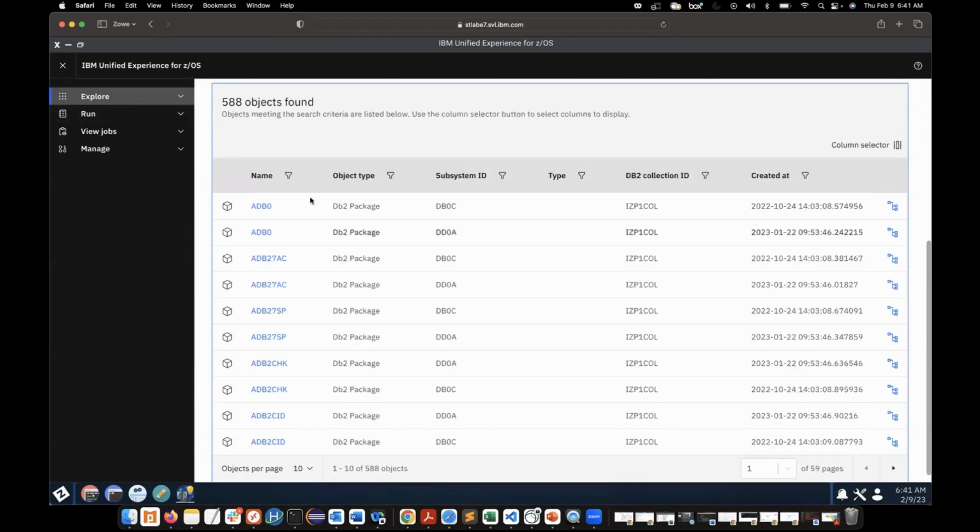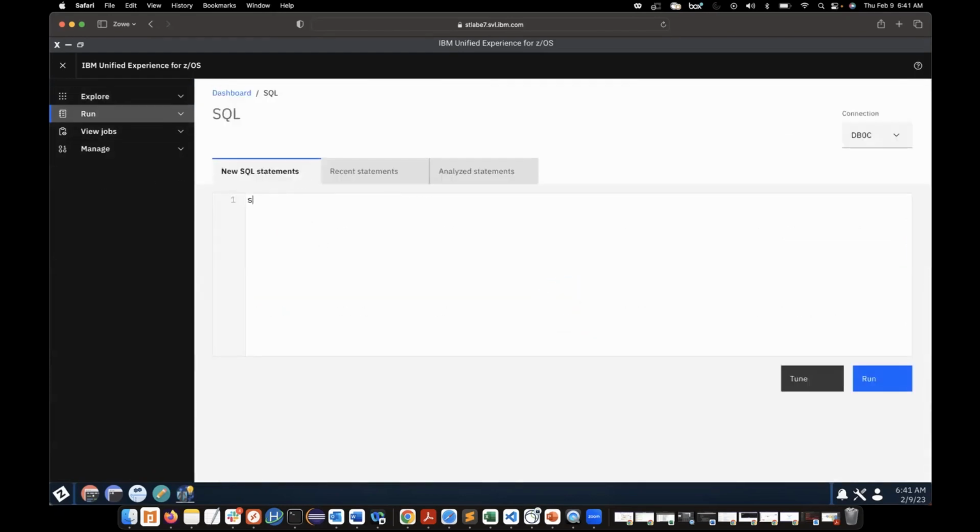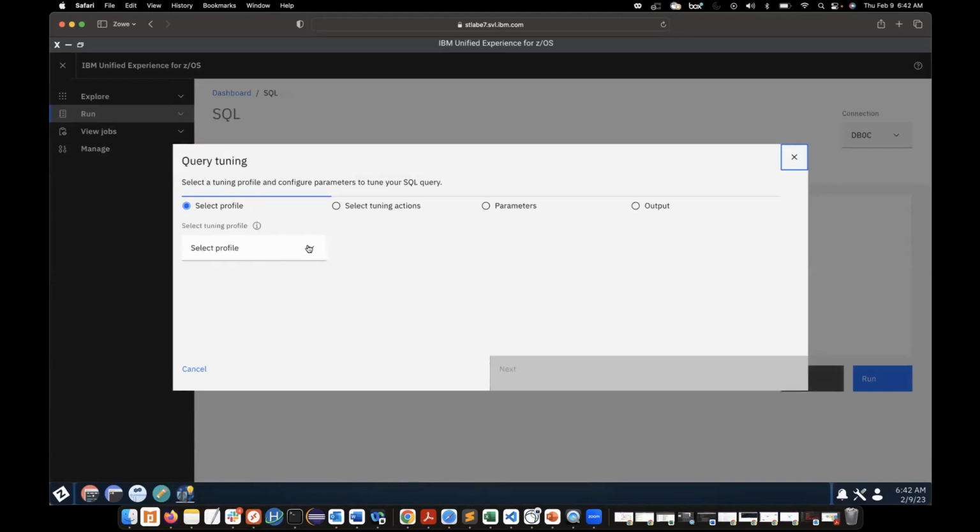So I'm going to go back to explore objects. Let's leave it there. And I'm going to say, let's start with a really simple statement. So here I have the option to run it or tune it. I think the run does standard stuff. It's going to execute the statement and provide the result details or error details in a section below. Clicking on tune will take me through this workflow where I first select a tuning profile.